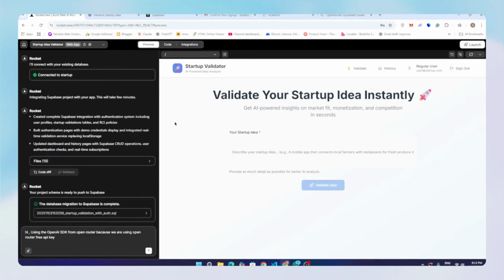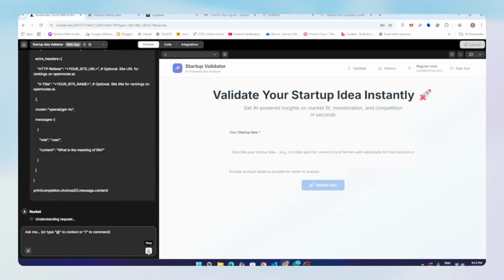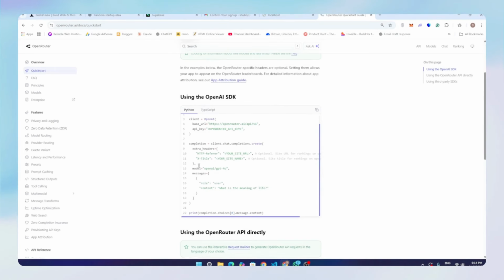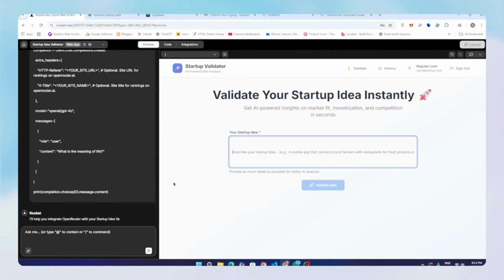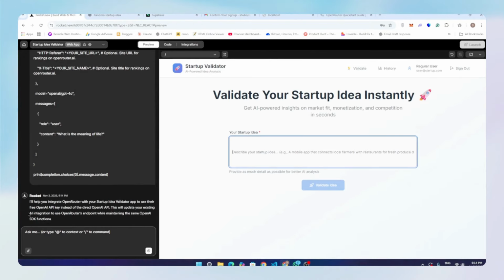So now you can see here I told it to add our OpenRouter AI integration, and we will just send this. It might take 2 or 3 minutes to connect AI to your project, and once it's done, we will just enter our API key. So now you can see here it asks us for the API key. We can just put our API key in this box.